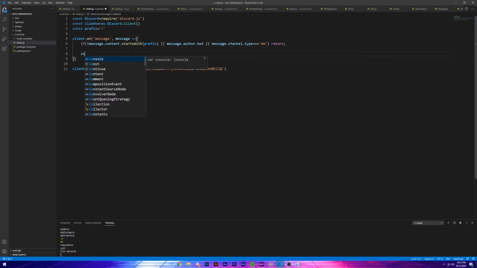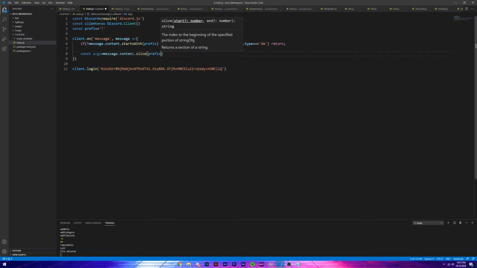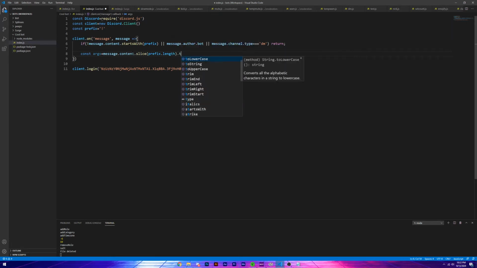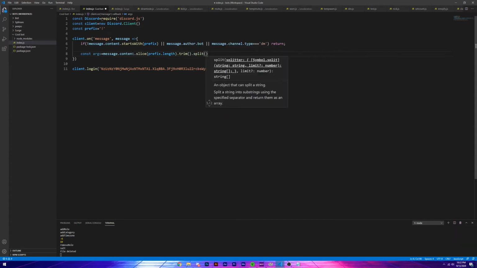So we're going to do const args equals message.content.slice(prefix.length). This is going to remove the prefix from it, so you don't have to worry about the prefix because you're not going to use the actual prefix in the command. Then .trim(), and then .split and then put a space. You can copy this, it'll be in the description, but this is just going to split it into different parts without the prefix.